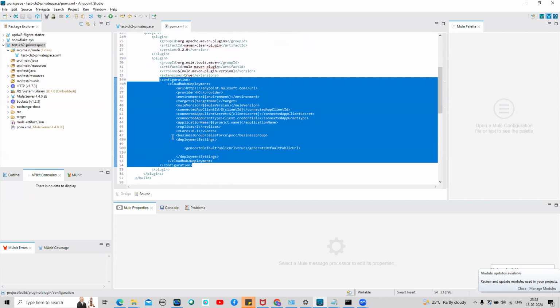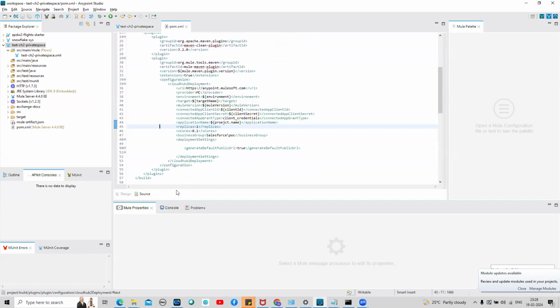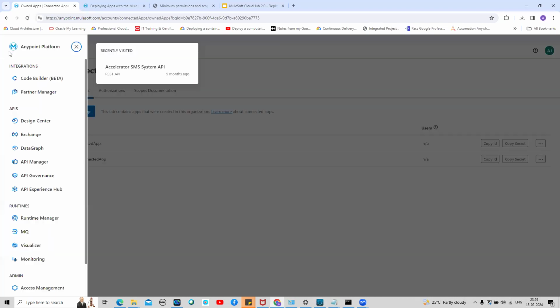So the properties I am configuring here: I'm setting the URI, which is my Anypoint platform URI. Provider for CloudHub 2.0 will always be MC. Environment is the target environment I need to provide. Target name will be the name of the private space. I have created a private space already. Let me show you that inside Runtime Manager.